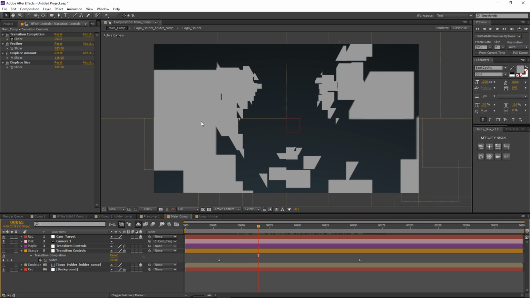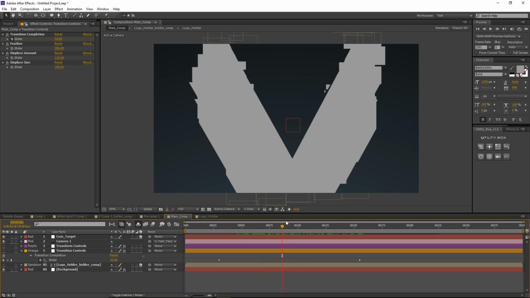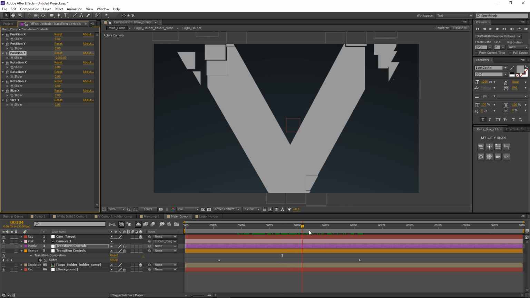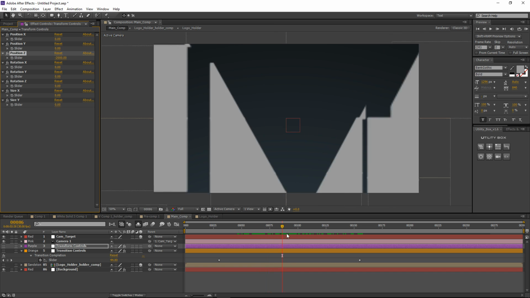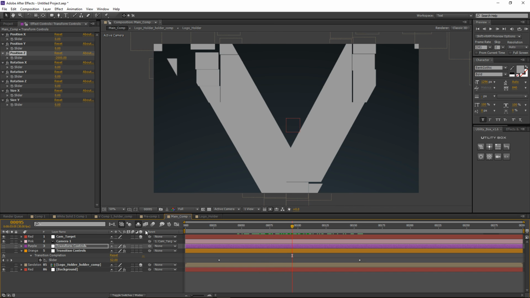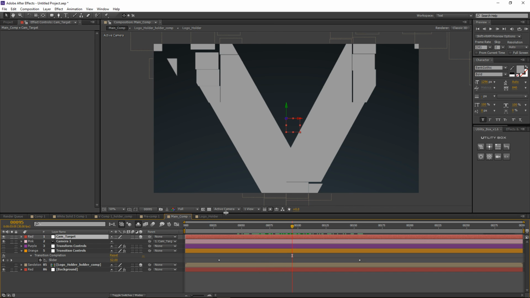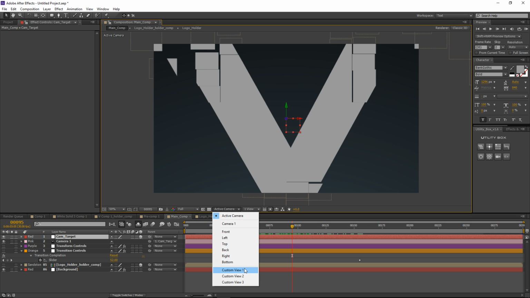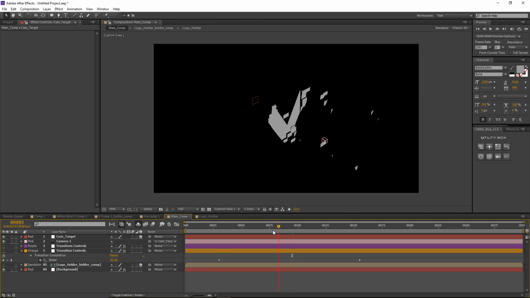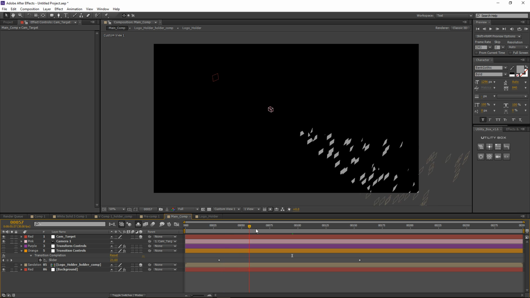All right, so you can see here that these pieces are coming from behind our logo, and what I actually want is for these pieces to be in front of the logo at the start of the animation. So I will need to set this value to a negative value. So let's just use negative 2000, and so this is more like the original effect. And let's just go to our camera settings and readjust this camera zoom. And I'm just gonna go in my custom view here. And this will just make it easier to readjust everything.